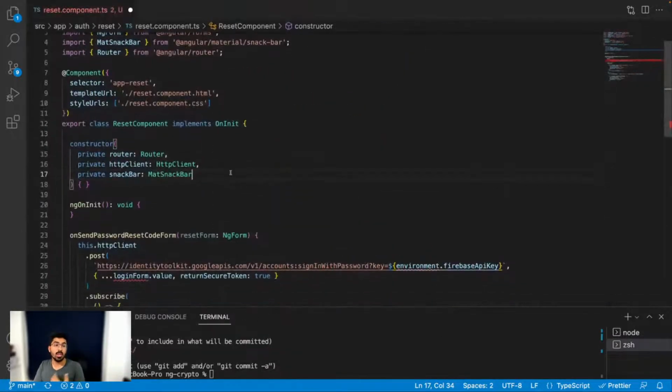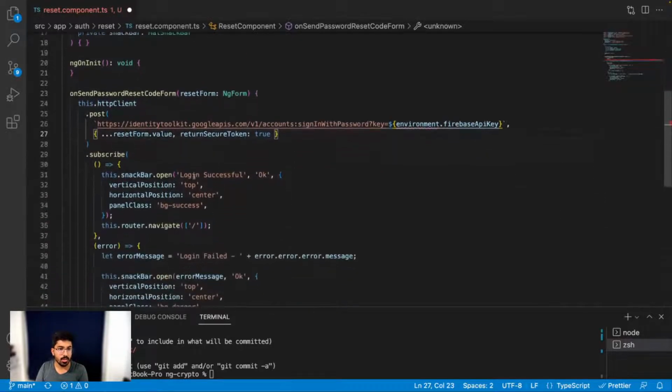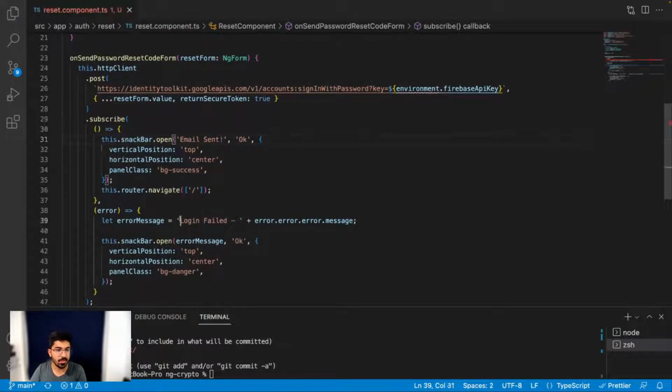HTTP client is used to make HTTP requests, and snack bar is used to display a message at the top of our application, which we will do once the email is sent. So we will be using the reset form value, and instead of saying login successful when the API gives us a successful response, I will say email sent. Let's just do that for now. And when it has failed, I'll say operation failed with the error message that Firebase returns to us, right?